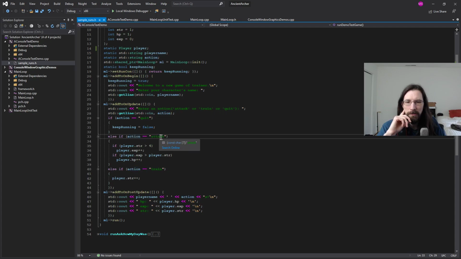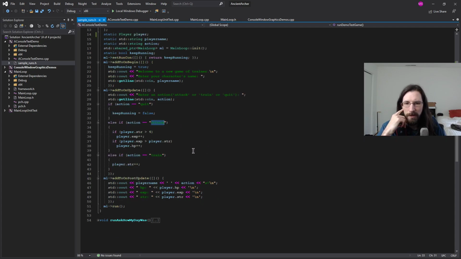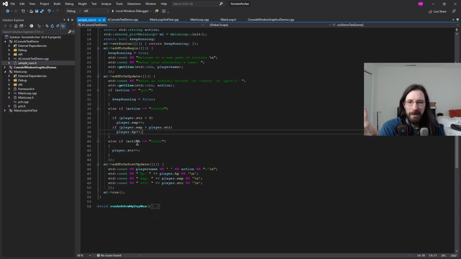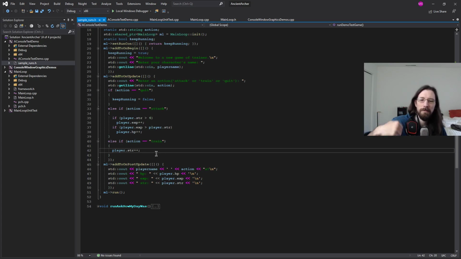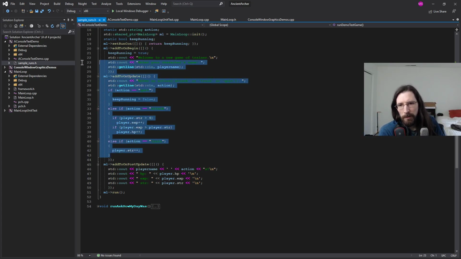If you typed attack, I just put some random logic in here. If your player's strength is over 4, you gain experience. And if your experience is over strength, you gain HP. It's just some random logic. You can put whatever you want in there. I need an enemy really to attack or something. And if you type train, it makes your strength go up. So just some little basic stuff to play around with and make sure they change.